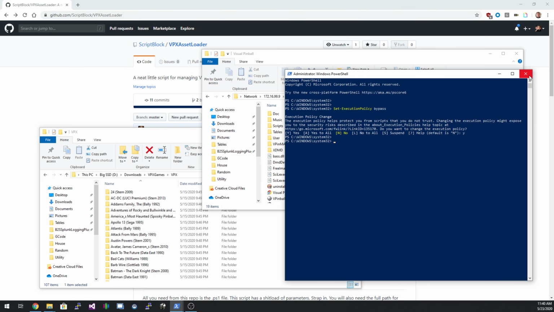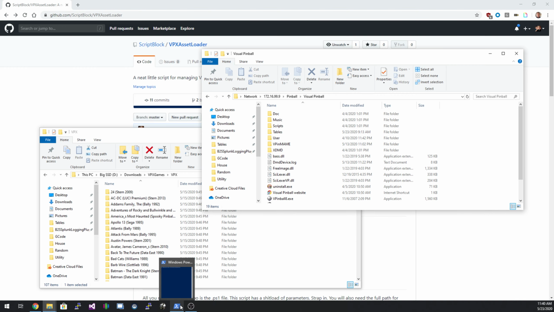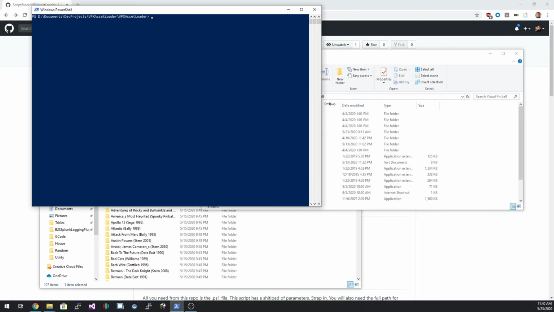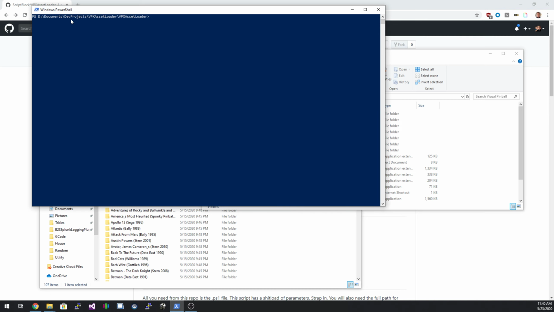So I'm going to go ahead and close this, and I will walk you through the script. You can see here I've just got a regular old PowerShell window, and I've got the path. I'm in the path of that script itself. And let me go back to my simple example. Here I'm just referencing the script in PowerShell, and then I have some parameters.